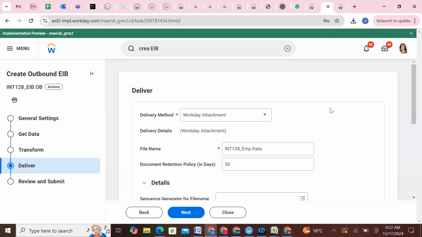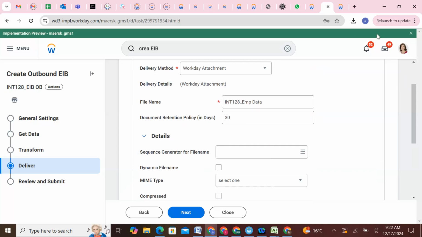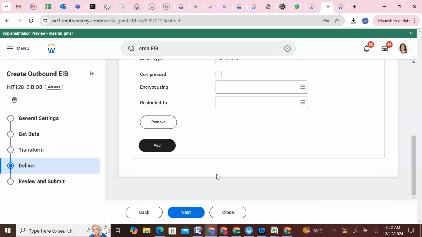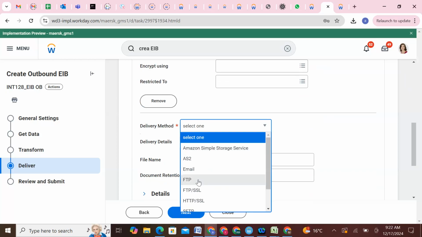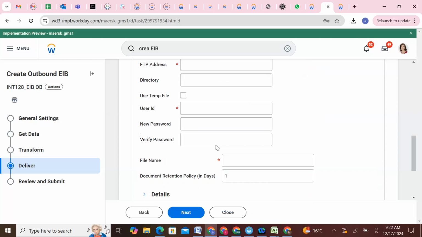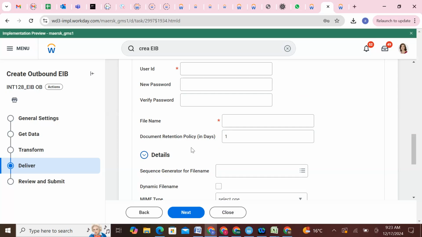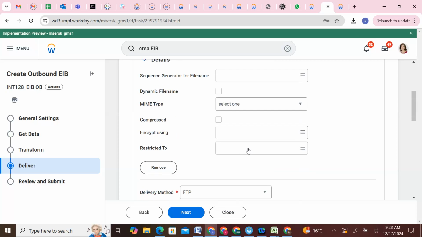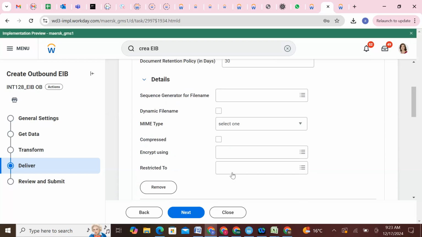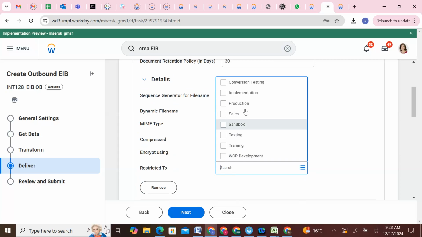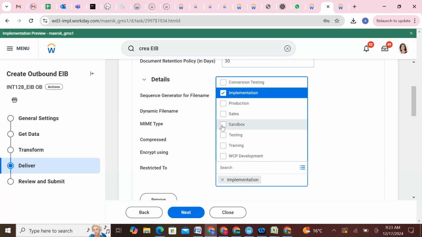So we can add, for example, this one for sandbox. We can add one more delivery section for SFTP or FTP. We want to restrict it to a particular tenant. If it's an implementation tenant or sandbox, we deliver to this SFTP address. We can restrict it here. This is the implementation sandbox.